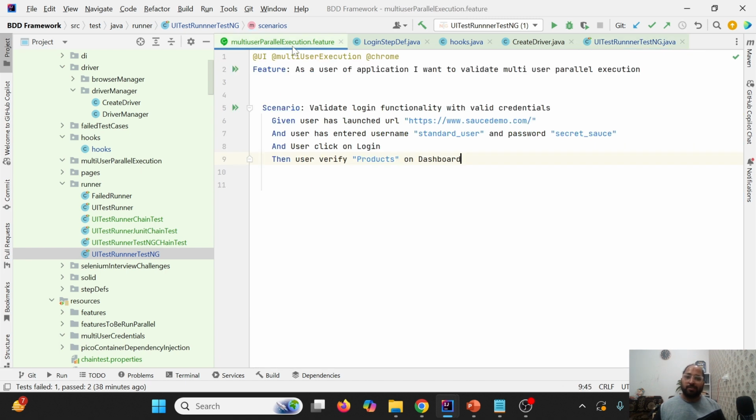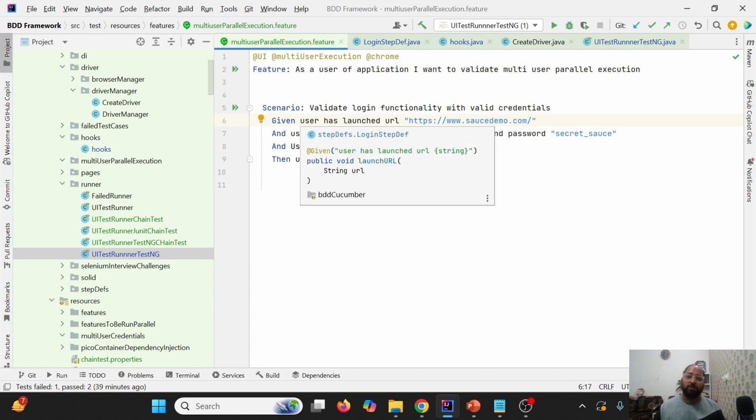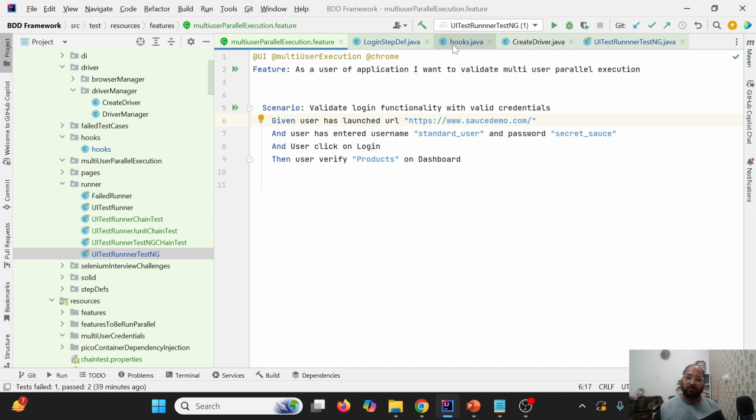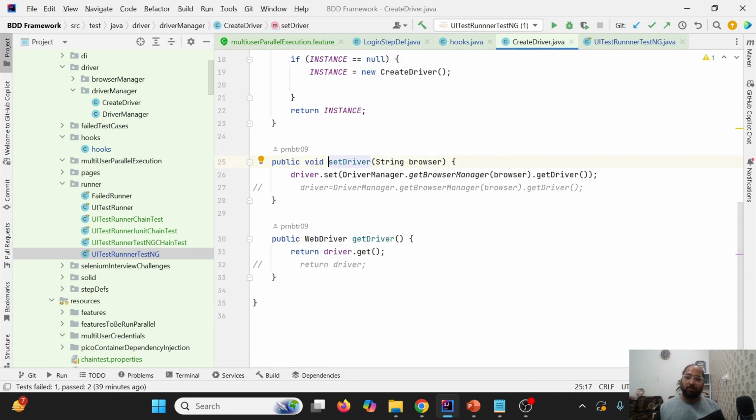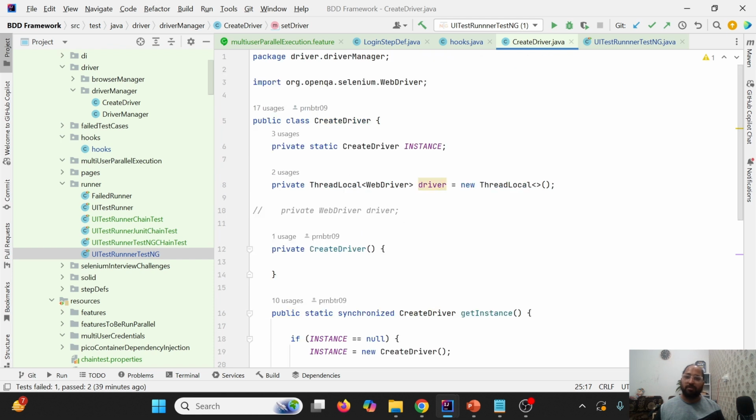Now, this is the test case. First of all, we are launching the URL, and prior to launching the URL, we need the driver instance as well. So somewhere in hooks we would be defining the driver: create driver dot get instance dot set driver. The browser is Chrome, so if I go inside here, set browser. In this create driver, we are utilizing the concept of singleton along with thread local to get the driver instance, right? So let me explain.